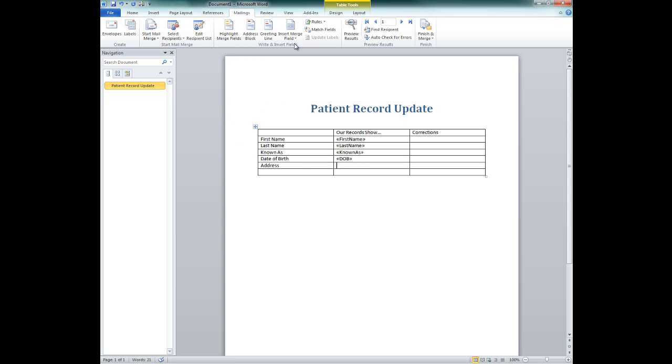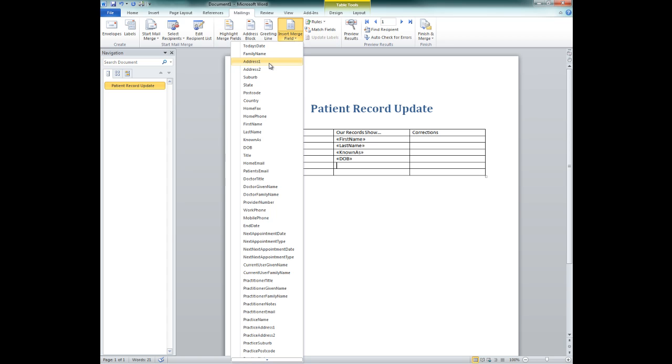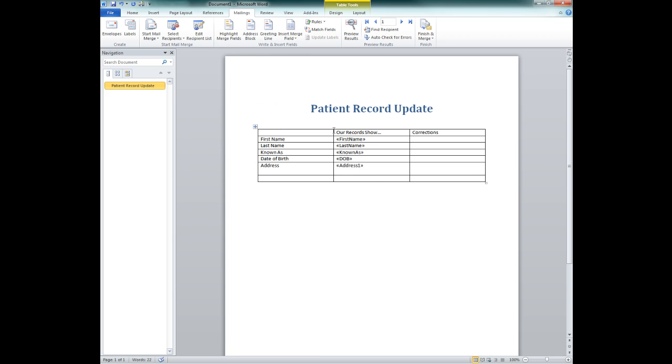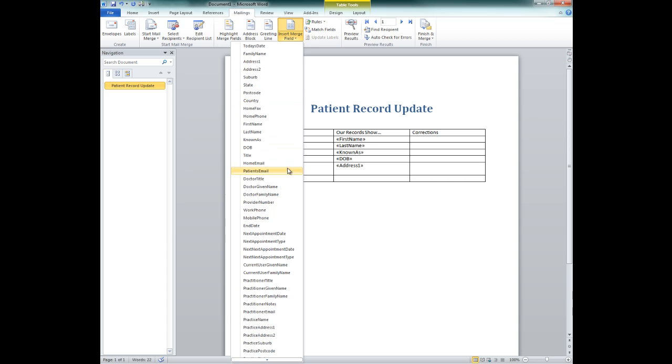And we want to put in their address. So we can put in a couple of fields. So we've got address 1. And then on a second line, we will put address 2. Oh, where's address gone? There it is.